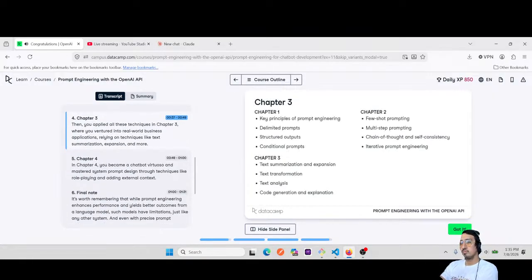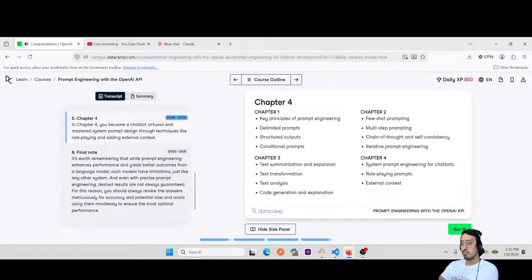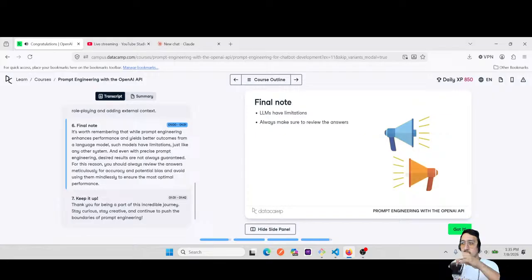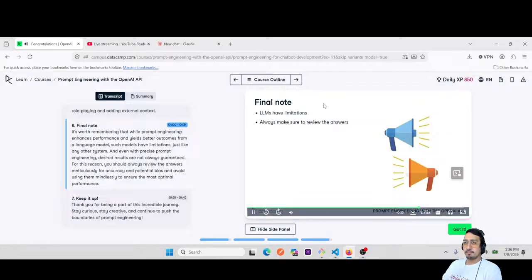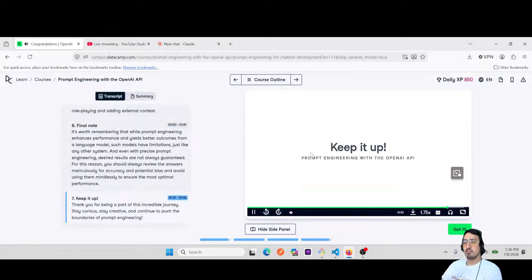Then, you applied all these techniques in Chapter 3, where you ventured into real-world business applications relying on techniques like text summarization, expansion, and more. In Chapter 4, you became a chatbot virtuoso and mastered system prompt design through techniques like role-playing and adding external context. It's worth remembering that while prompt engineering enhances performance and yields better outcomes from a language model, such models have limitations, just like any other system. And even with precise prompt engineering, desired results are not always guaranteed. For this reason, you should always review the answers meticulously for accuracy and potential bias, and avoid using them mindlessly to ensure the most optimal performance. Thank you for being a part of this incredible journey. Stay curious, stay creative, and continue to push the boundaries of prompt engineering.